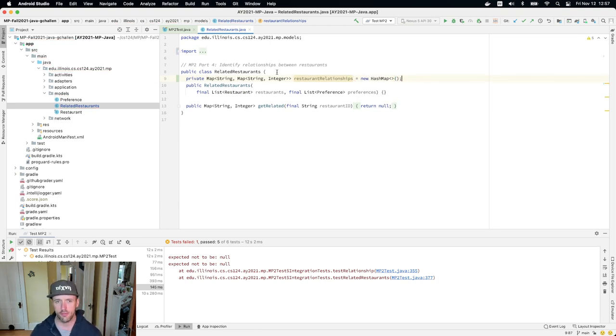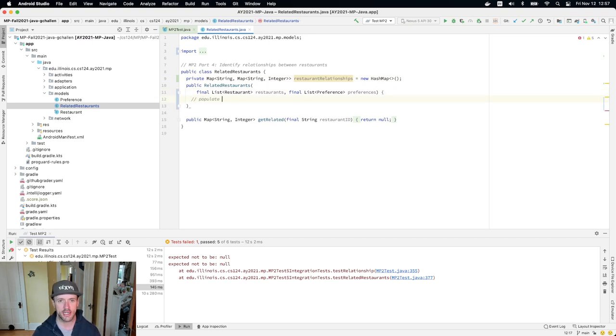That'll sort of get everything imported for me. And then my job in the constructor is to populate the restaurant relationships map, again, my inability to spell restaurant spikes again. There's going to be some code in here, maybe 10, 20 lines of code, to take your list of restaurants, take your list of preferences, and work through things so that you build the map properly.